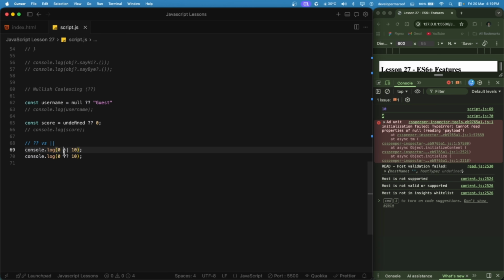So the difference between those is this OR operator gives us the default value when our left side value is 0 or empty string or false, as falsy values, and replaces them with the default one. But our nullish coalescing only gives us the default value if the left side of it is null or undefined. It will not affect 0 or empty string or any falsy value. It will only get us the default value when the left side is null or undefined. Let me show you another example as well with the strings.